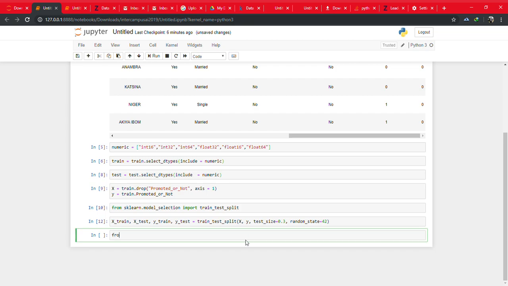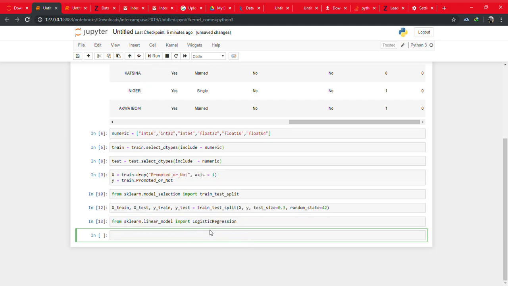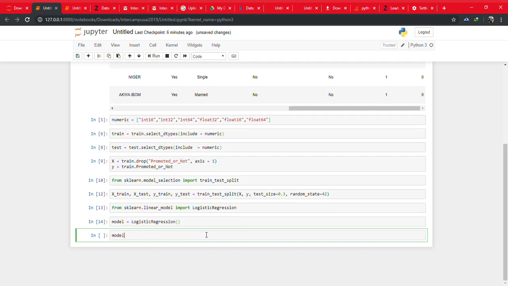So let's create a model from sklearn. Just going to be using a very simple model, dot linear model. So I'm going to be using logistic regression for the classification problem. So model equal to LogisticRegression. Then I fit my model, fit x_train, comma y_train.